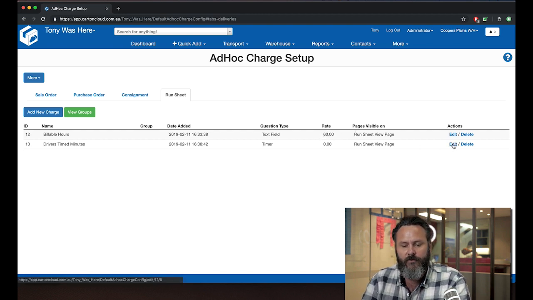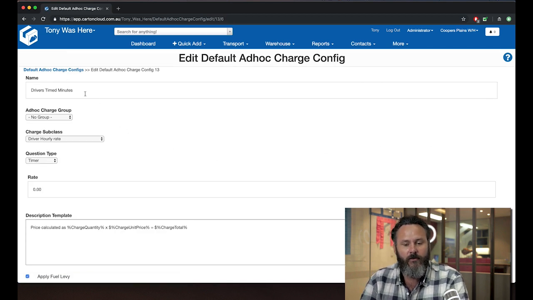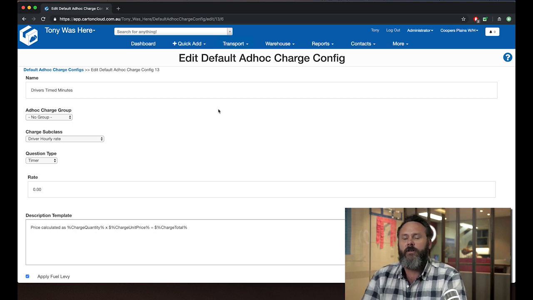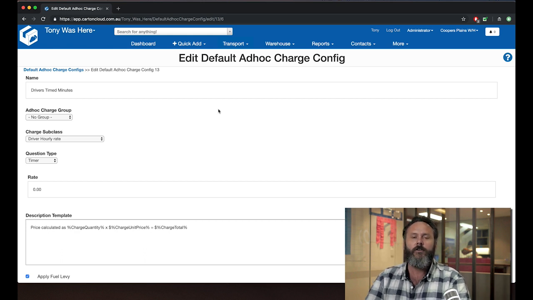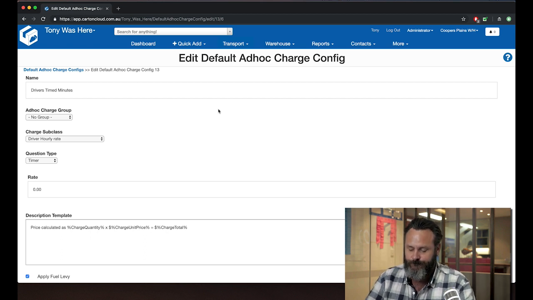But if I go into this second one, the driver time minutes, you can see that the type of ad hoc charge is actually a timer. So really simple setup. We can add this in, we can take the power away from the driver, or we can make it nice and simple for the driver to use. Easy to use. When it's easy to use, drivers are happy, the charges work, we're happy, we understand.